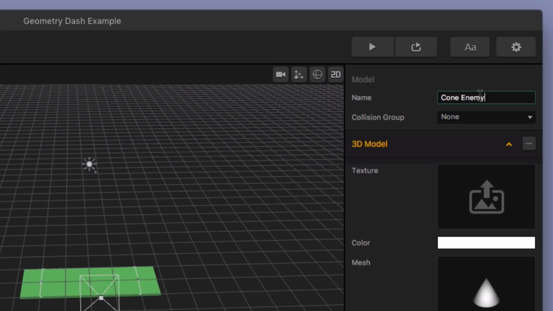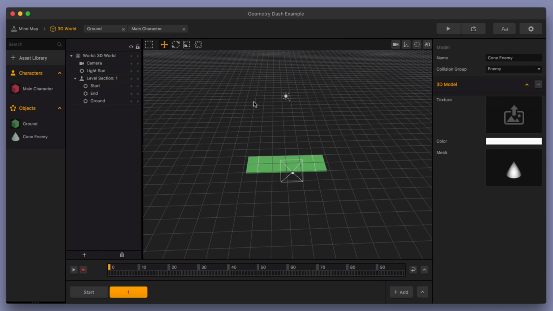Perfect. And apparently I do not know how to type. All right, so let's go ahead and change the collision group now to enemy, and I'm going to put all of my enemies in my game under the collision group enemy, and you'll see why in a little bit. It's just much easier, much more efficient.